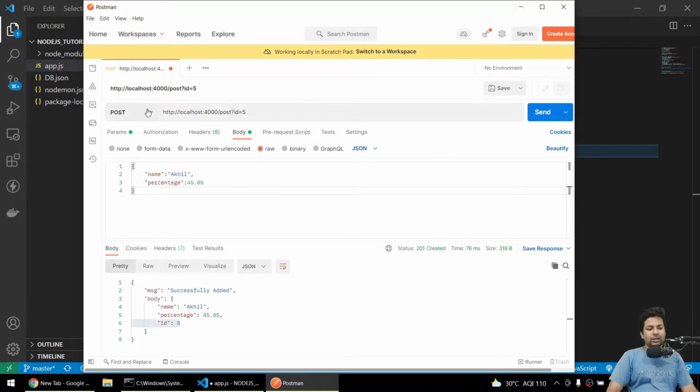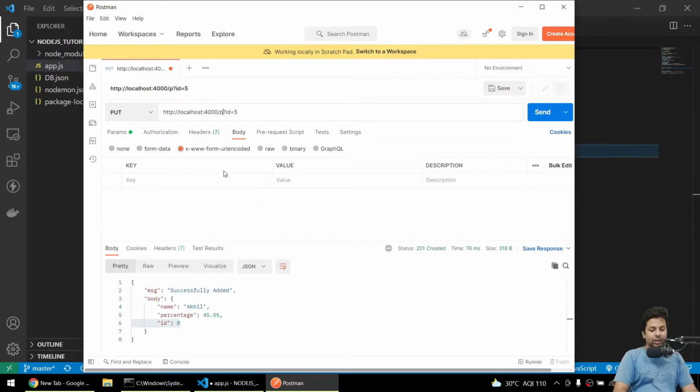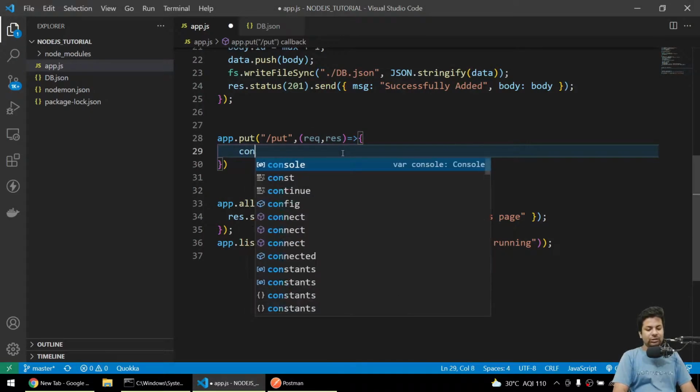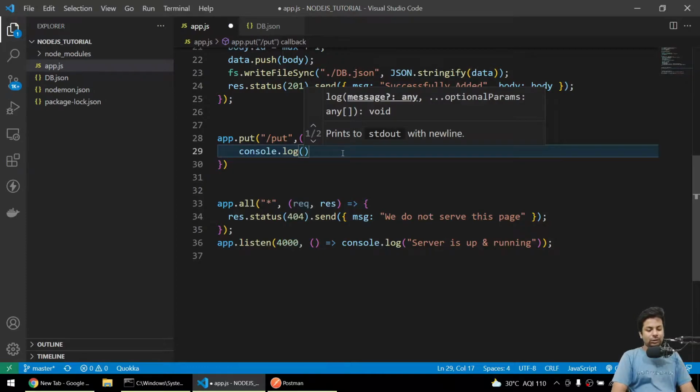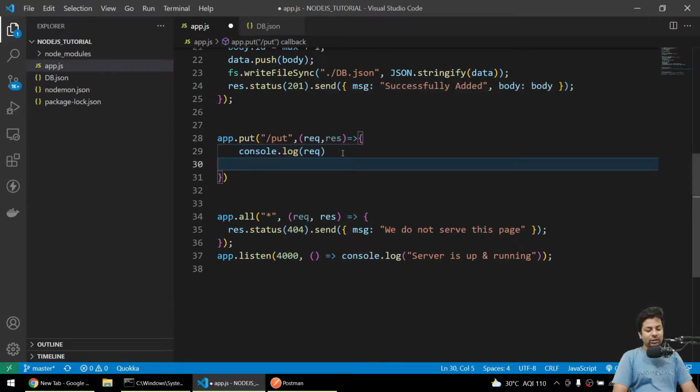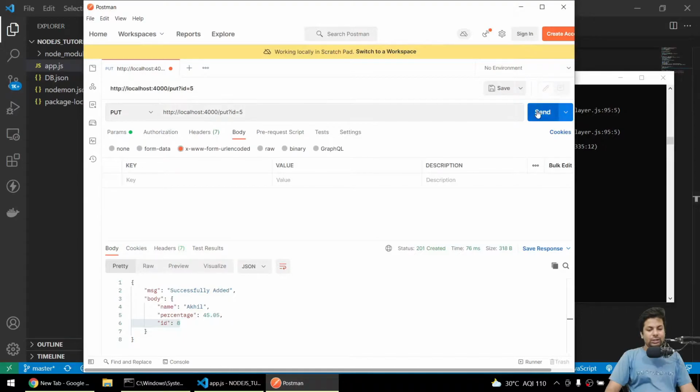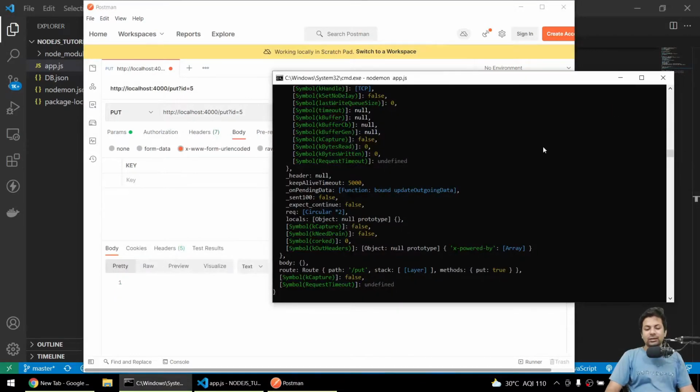Okay guys, and this will be a put request, and it will be on slash put. You can see I'm sending localhost:4000/put?id=5, and we are sending the id. Now I'll just console.log and check what we are getting in request, and for now I'll just say res.end. Server running. Now let's just send, and check whether we got something in body or query or not.